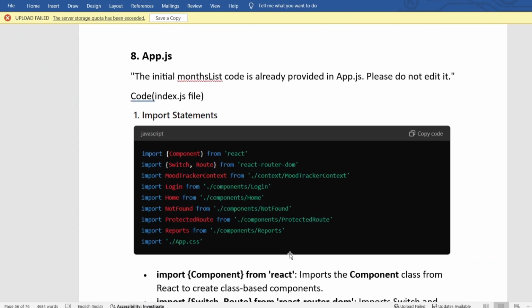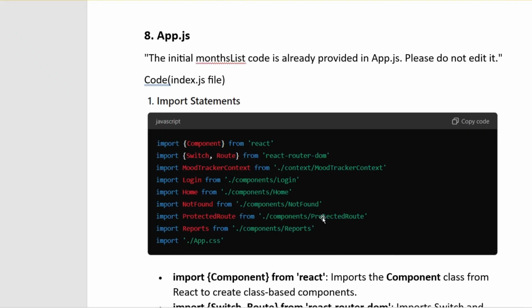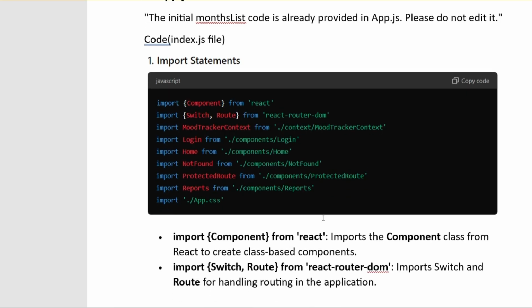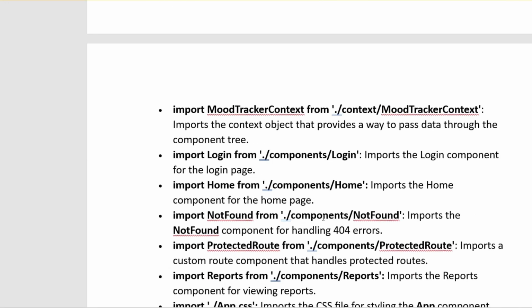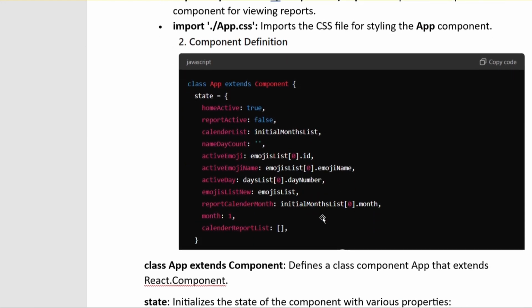First of all, the import statements. We already imported the component, switch and route, which handle the routing of the application. We know the mood tracking context provides a way to pass data through the component tree, and we know the login, home, not found, protected route and report imports. We already designed each of them. So let us discuss the component definition.